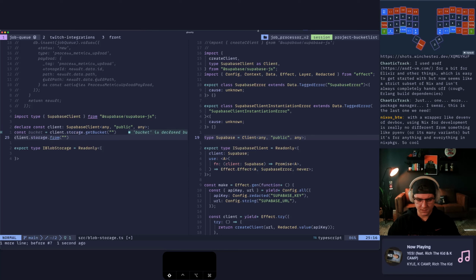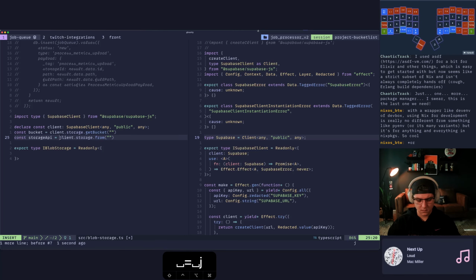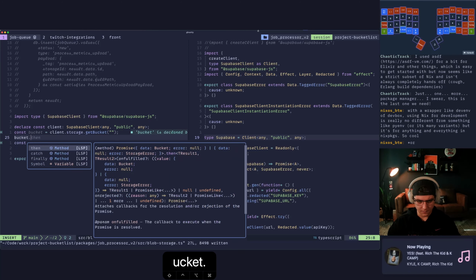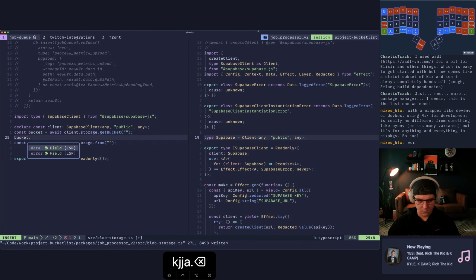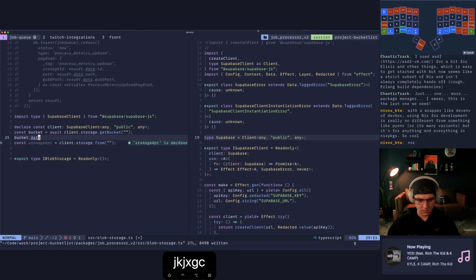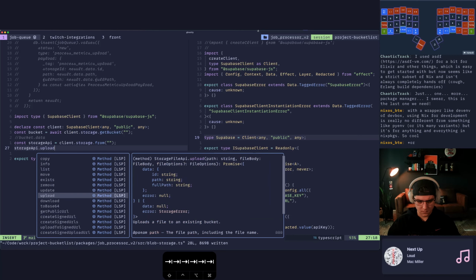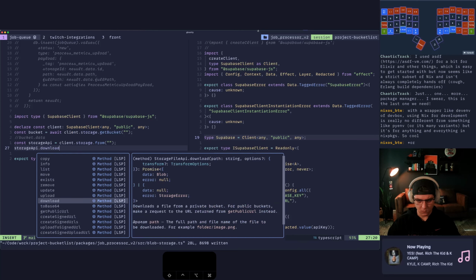Bucket is equal to this, and this returns like a storage file API. All right, let's see what these have on it. Bucket dot, yeah, sure. Data dot owner. So that's just data about the bucket. That's definitely not what we want. And here, is this a promise? Storage API dot. Ooh, that is what we want right there. We really want download.